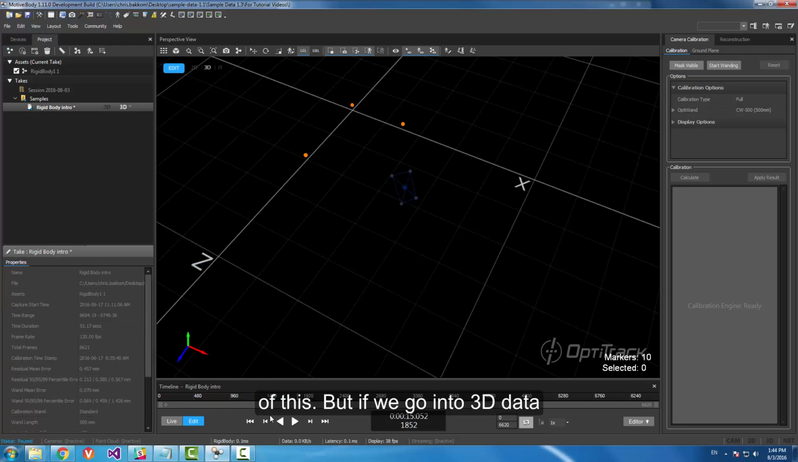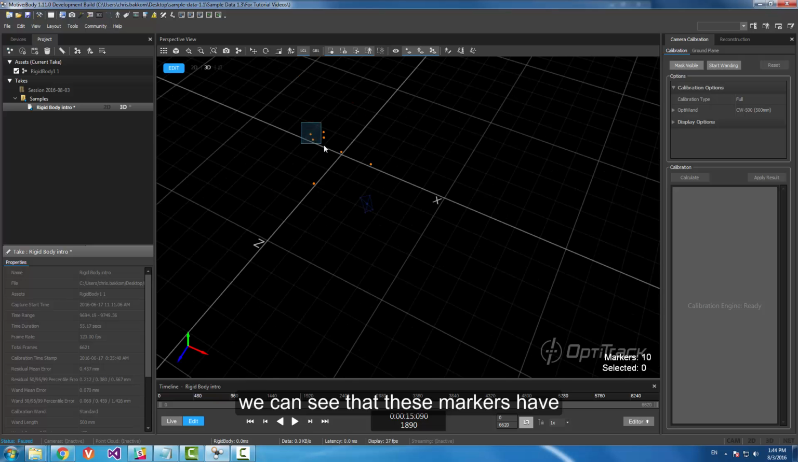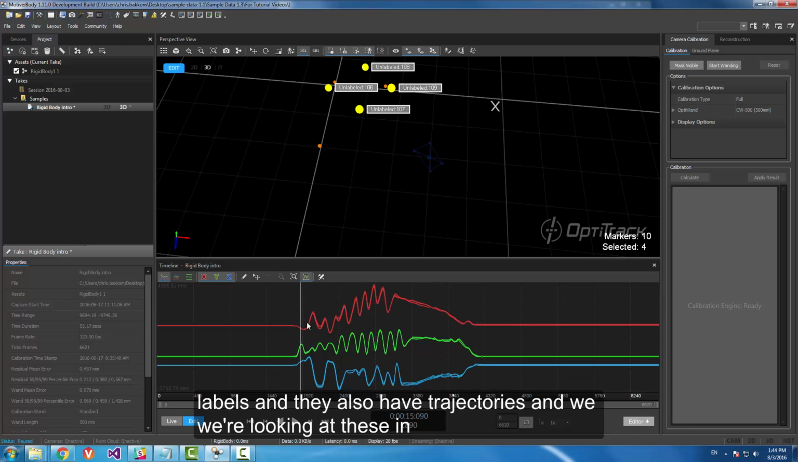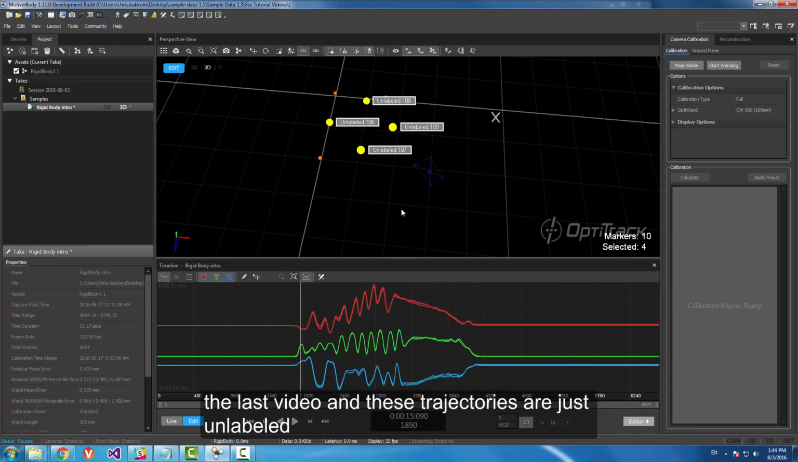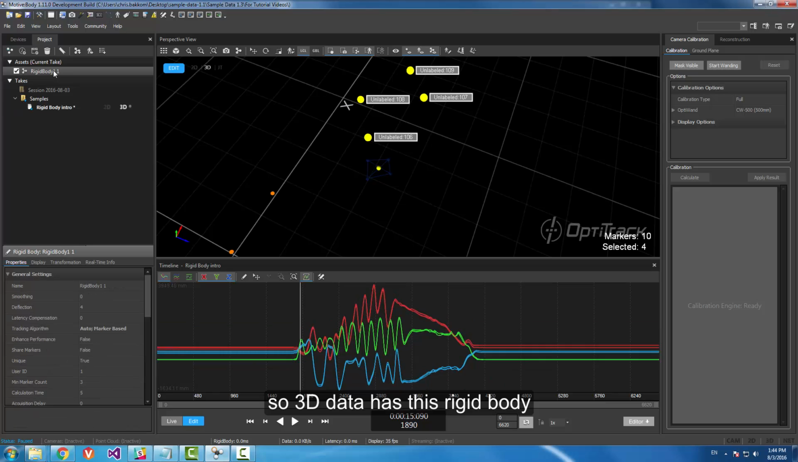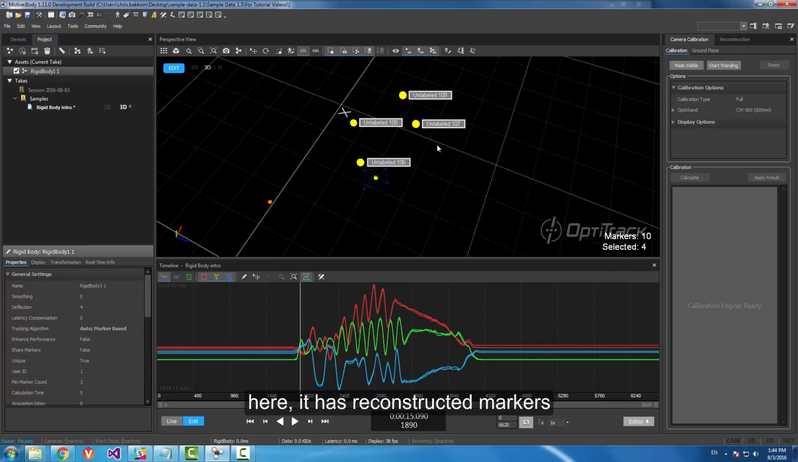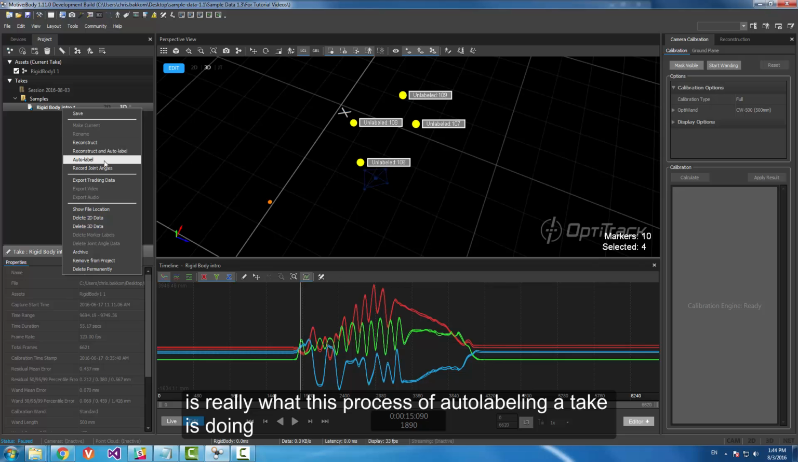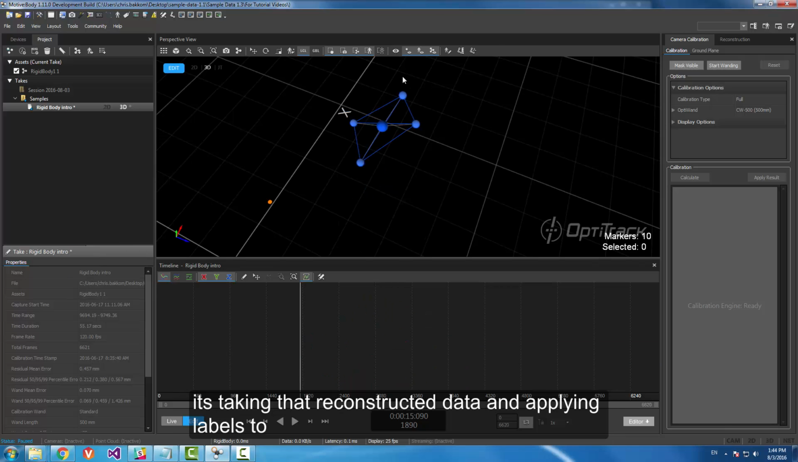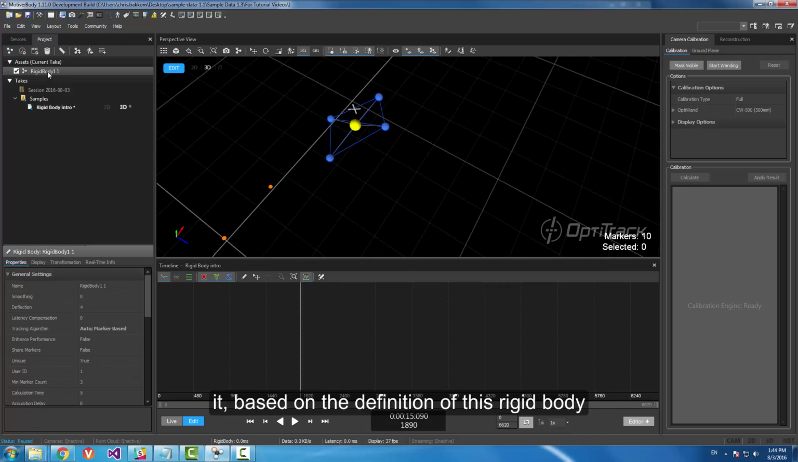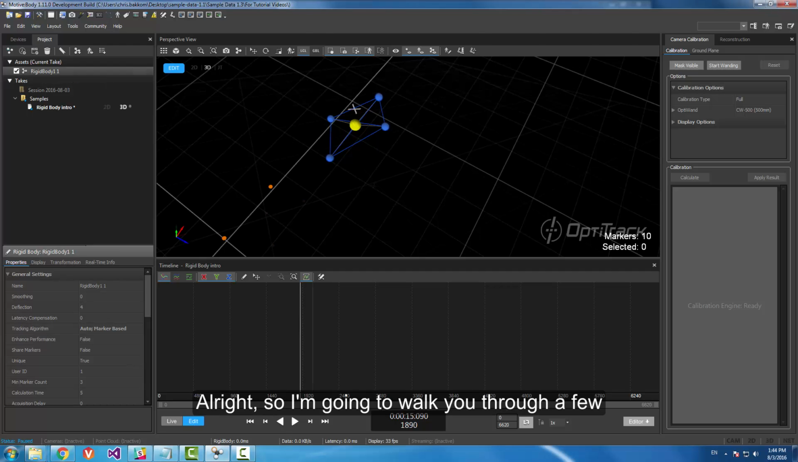But if we get into 3D data, we can see that these markers have labels and they also have trajectories. And we were looking at these in the last video, and these trajectories are just unlabeled. So 3D data has this rigid body here. It has reconstructed markers, but they are not labeled. So that is really what this process of auto-labeling a take is doing. It's taking that reconstructed data and applying labels to it based on the definition of this rigid body.